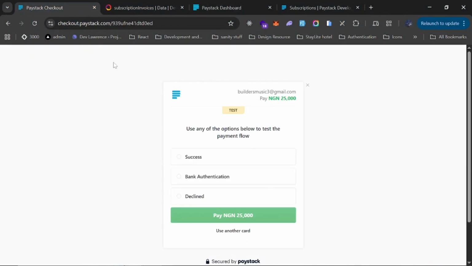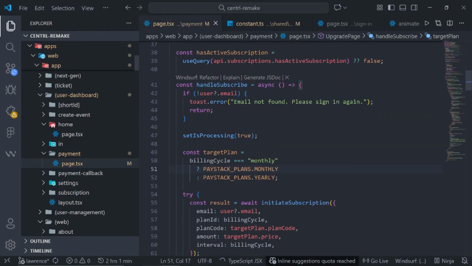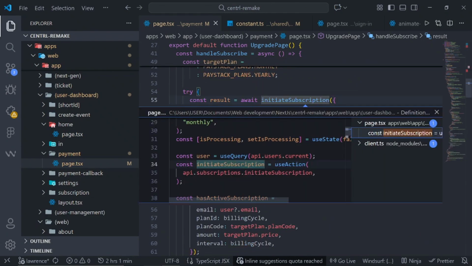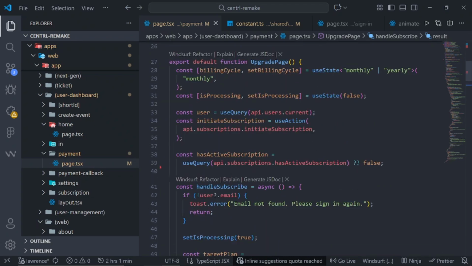All right, so if I now click on, oh, before I do that, and also if I go back to my payment file and I go to this initiate subscription, so basically this is an endpoint. Okay, this is not directing me there. I'll just come here instead. Okay, subscription, let me click on it here.